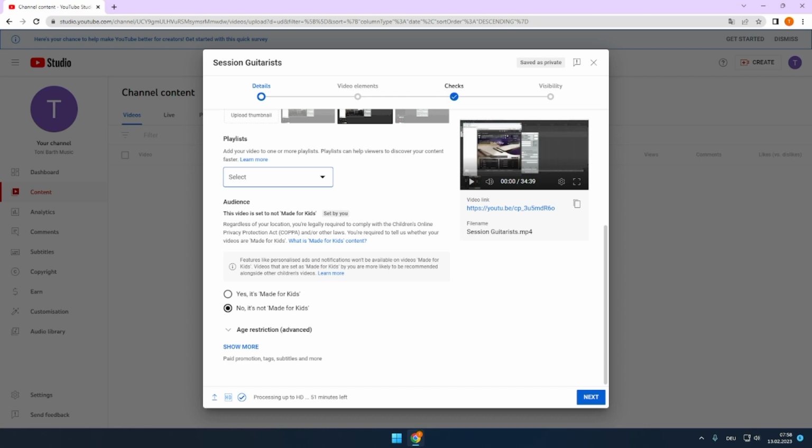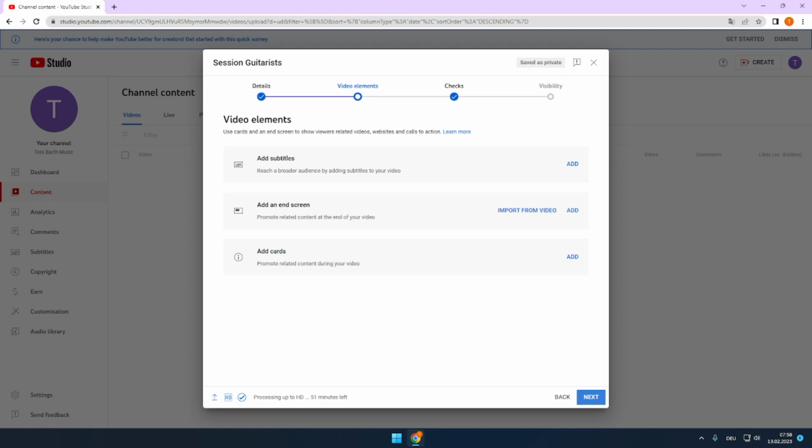Processing up to HD, 51 minutes left. So that is taking another 51 minutes. Let's continue to the next page, press next. Button next. Next button. And go back to the beginning of the page. Saved as private. Clickable button send feedback. Button save and close. So everything is just as usual, right?